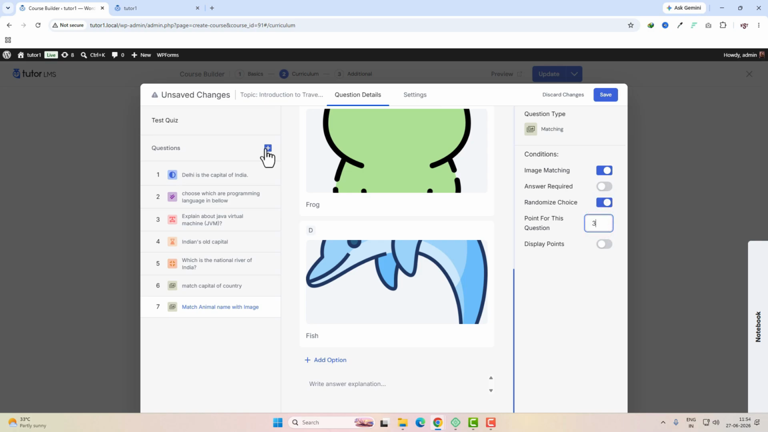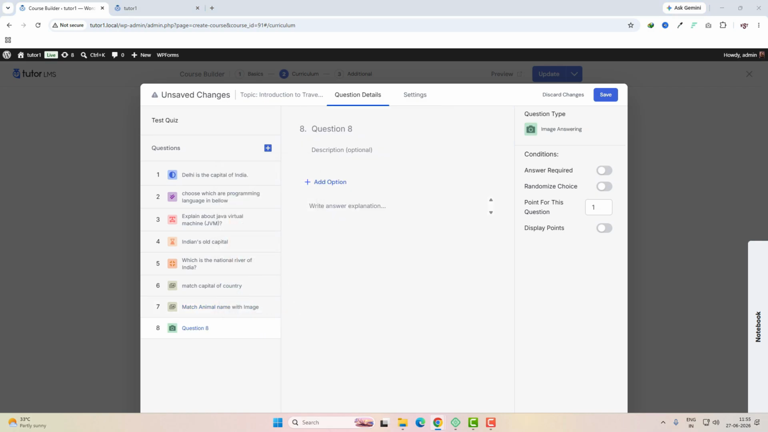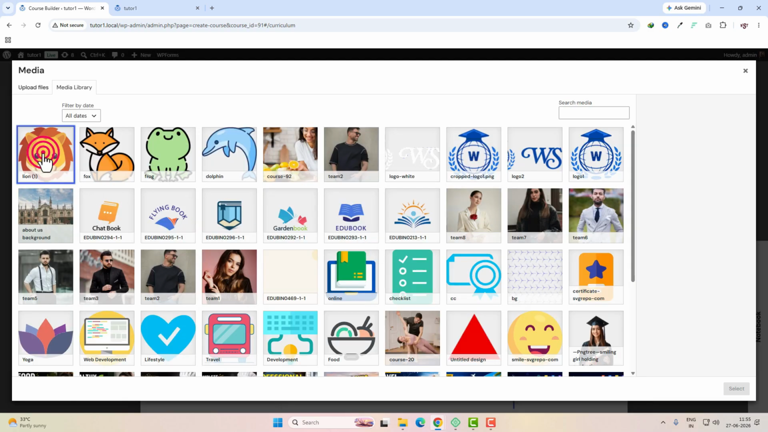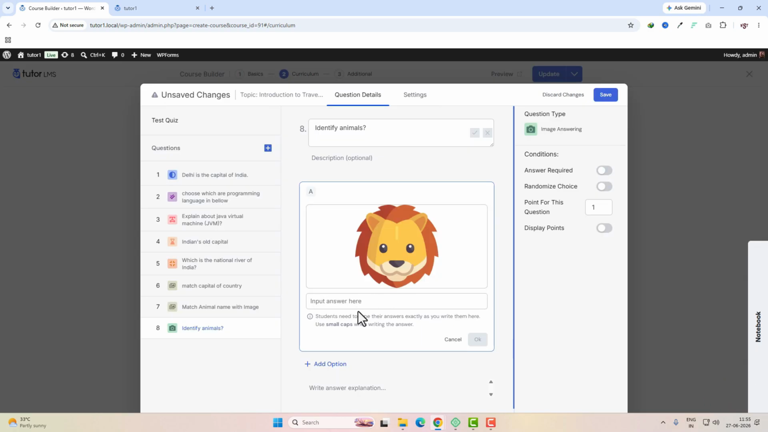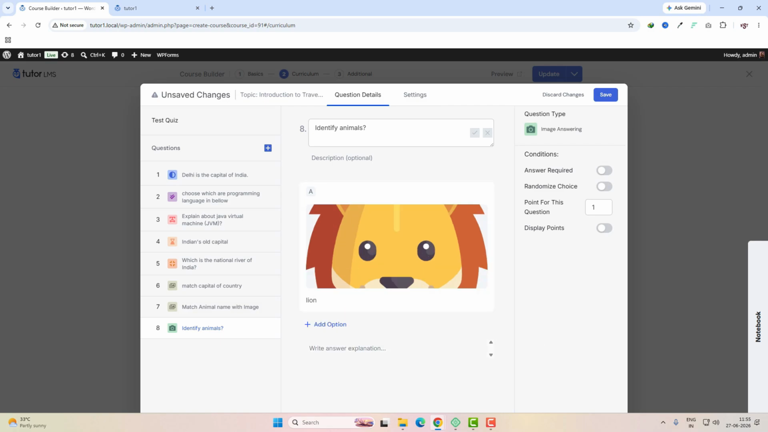So now again let me click on the plus option. Now let me choose image answering, and for the question I'm writing identify animals, and click on the plus option. So here I'm choosing the lion image and the answer will be lion. And when you are typing, always use small letters. Okay, click on OK. Answer required yes, randomize choice, and point is 2 points.